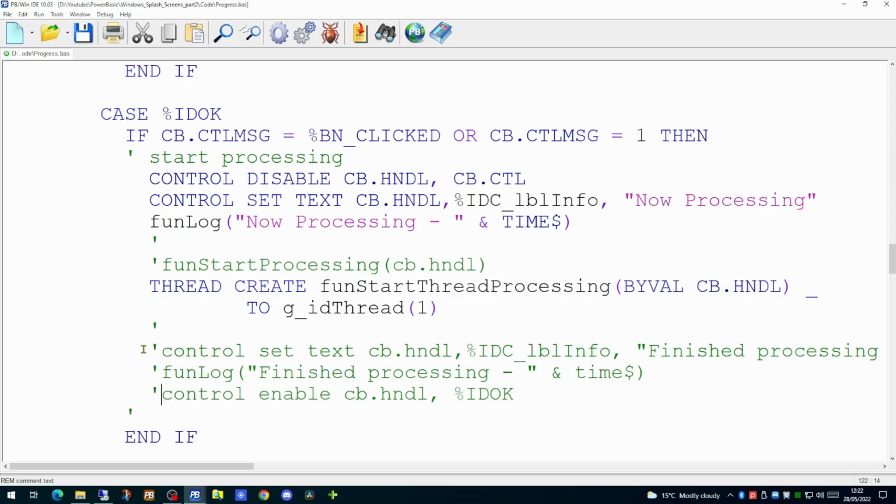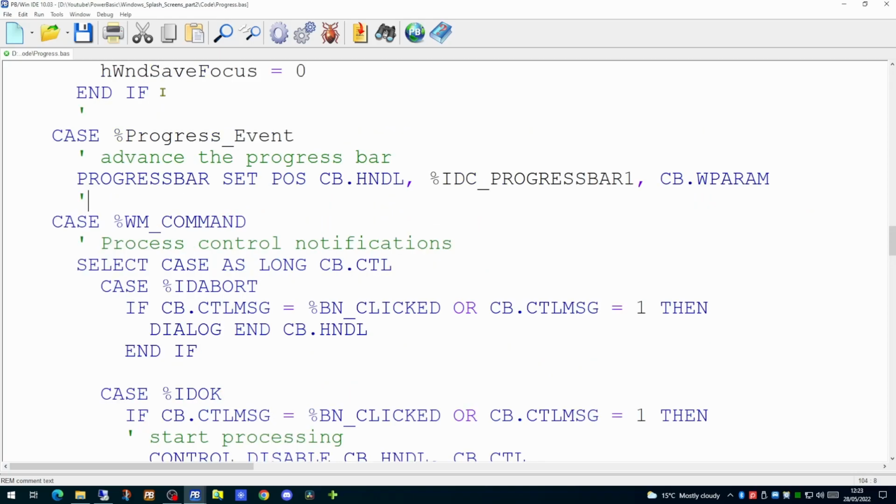But before we do that, since we're in the event handler, we'll create the 2 new events we're going to use to handle the output from the thread. As we said, there's a progress event and a progress completed. The progress event message will be triggered by our threaded function. And in calling this progress event, it's going to be passing a piece of information to say what to set the progress bar to. It's going to come in the cbwparam value.